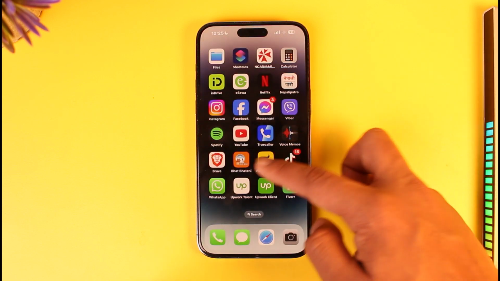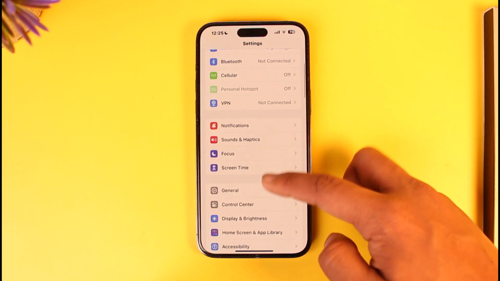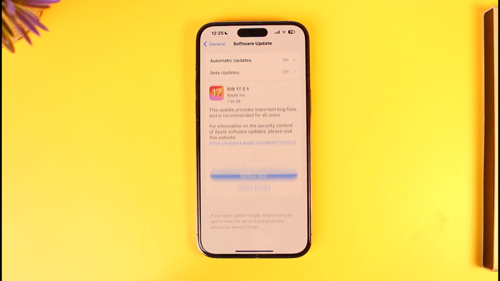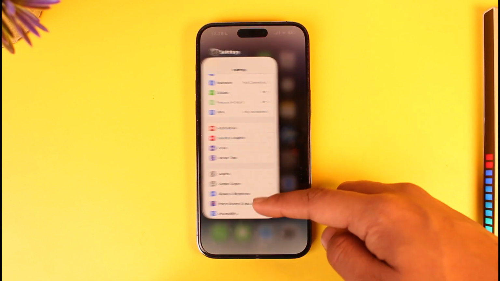It was just missing. Now if you still don't find it, you can just try giving your device a simple update. You can open up general, go to software update, check if your device has an update. If it does, then make sure to update it to the latest version. Hopefully this will have helped you to download the App Store on iPhone.